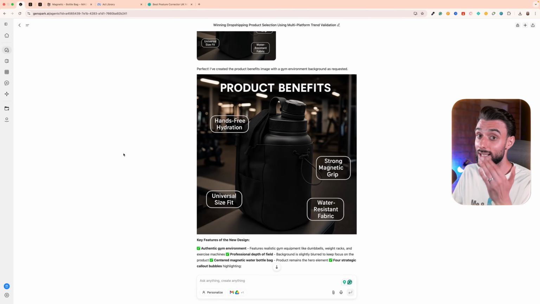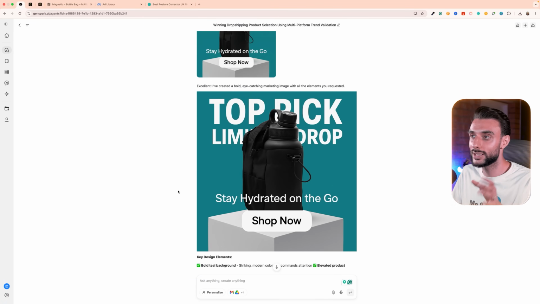Now, I'm going to be honest with you guys. This image here is a great example of AI doing images to the best capability. This image here is not bad. It still looks a little bit basic, but that's what I'm trying to say to you guys.